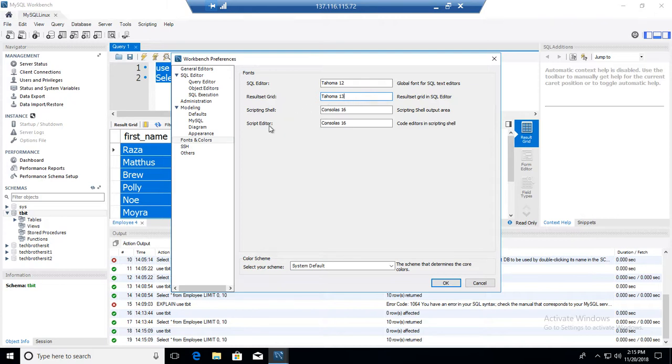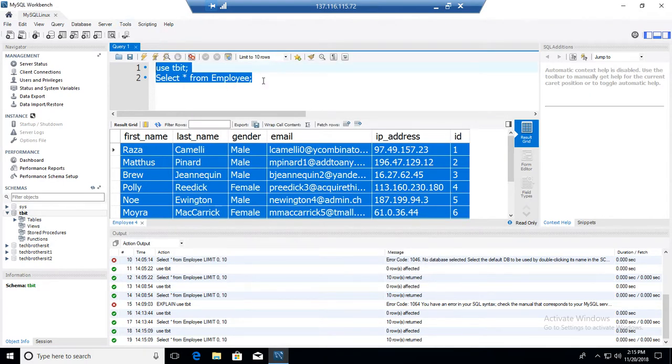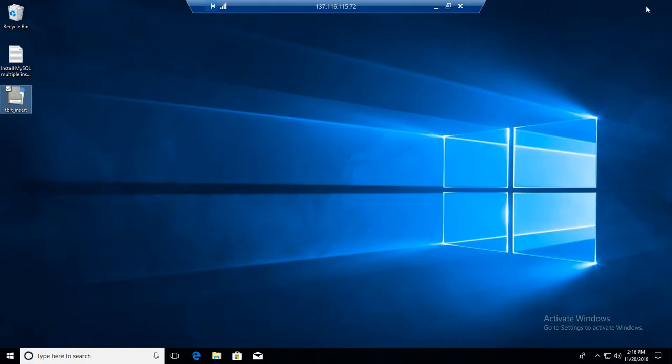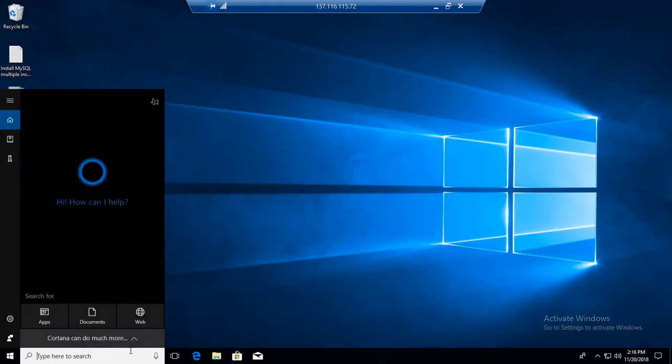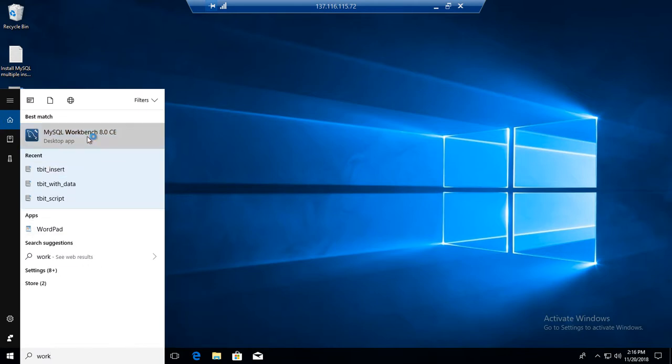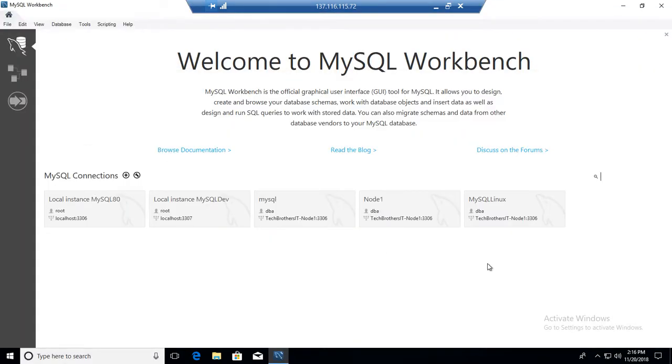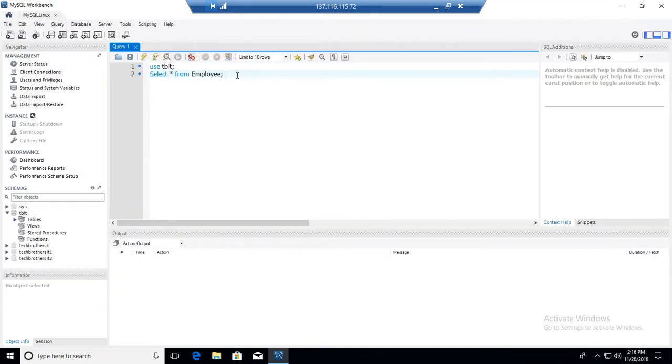And the scripting shell and script editor, you can also have a different type of fonts and the size right there, so you can do it. If we go ahead and hit OK, now if we see this font, they are still the same. What you have to do, you have to close the window and exit from the Workbench and reopen it. Once you reopen it, then it should save those values, and you should be able to see that much better.